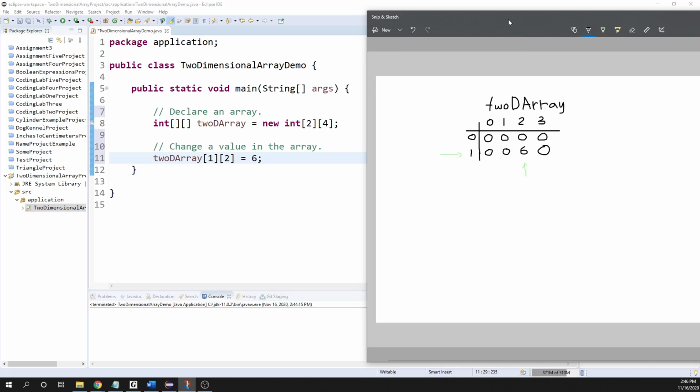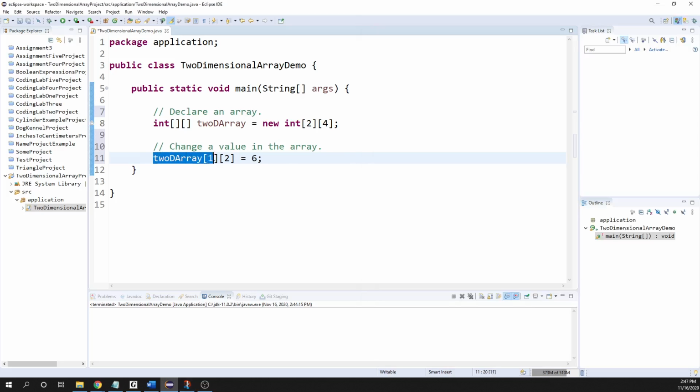And likewise, if you want to use any of the array elements, you can write an expression that looks like this. So let's say we wanted to verify, hey, did that actually change it?